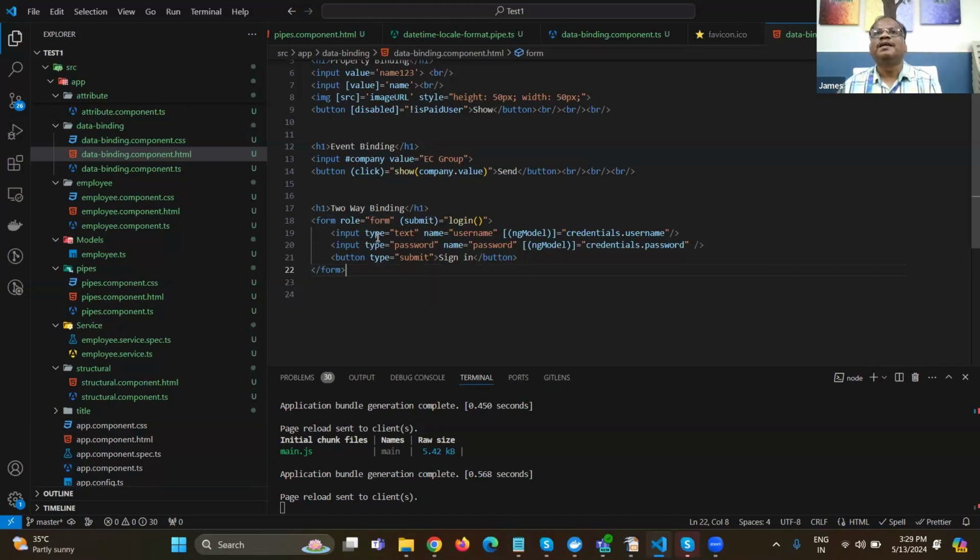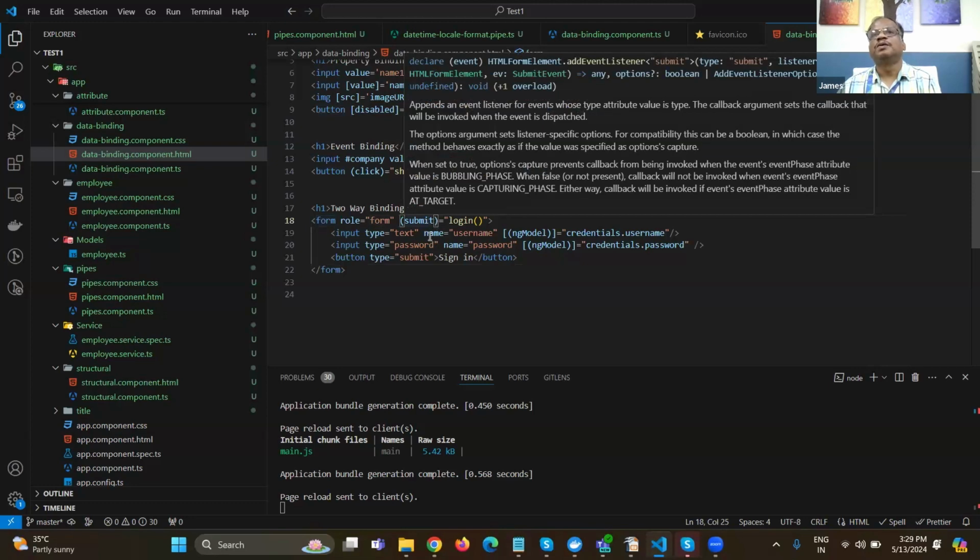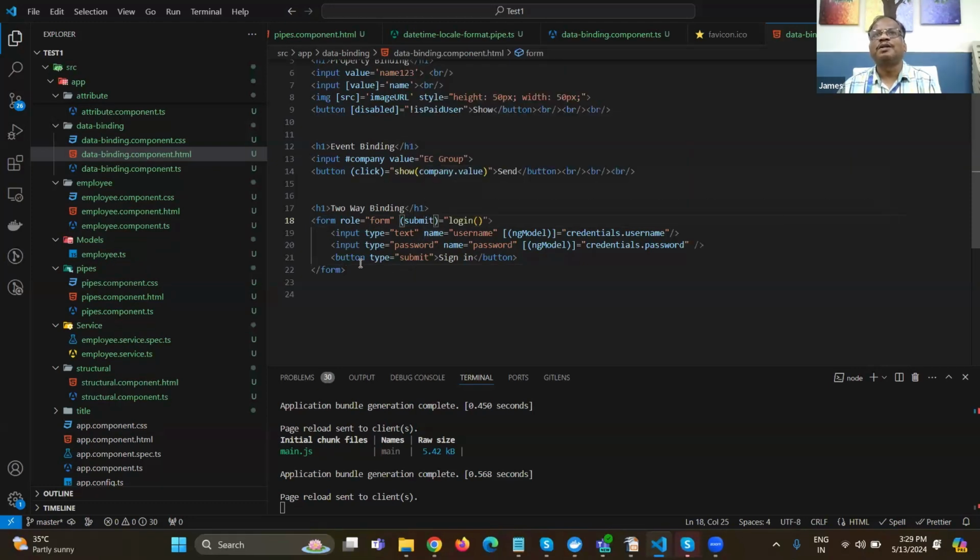Here you can see ngModel. We have already discussed this one. In this ngModel, we are mentioning username and password, and it will be assigned to the text box. In the button, we can call an event, otherwise submit. Since we have a form here, we have the submit event. So when you click the button here, the login method will be called.